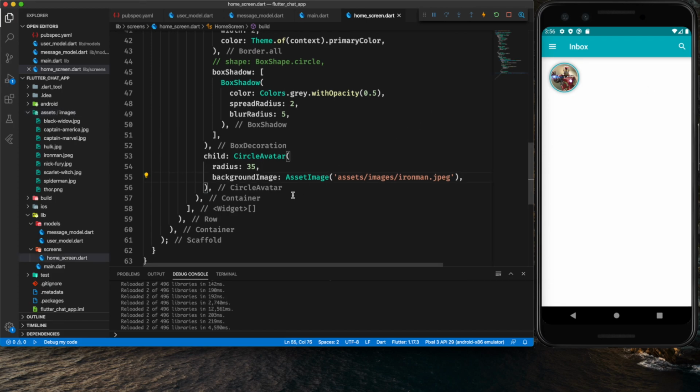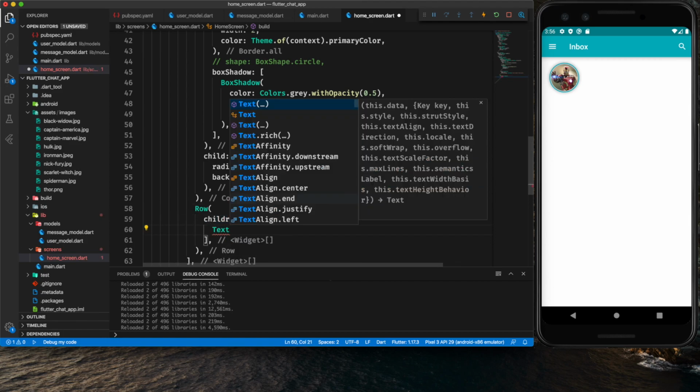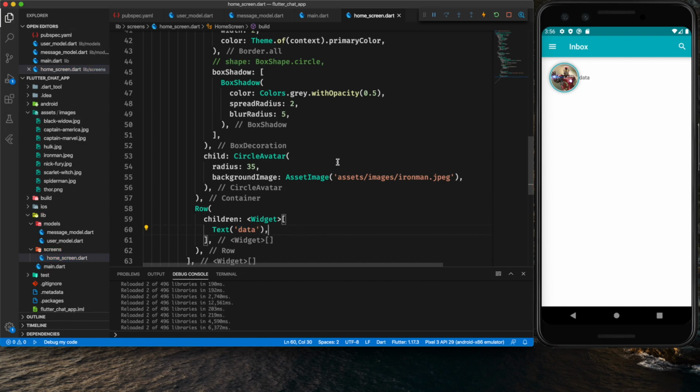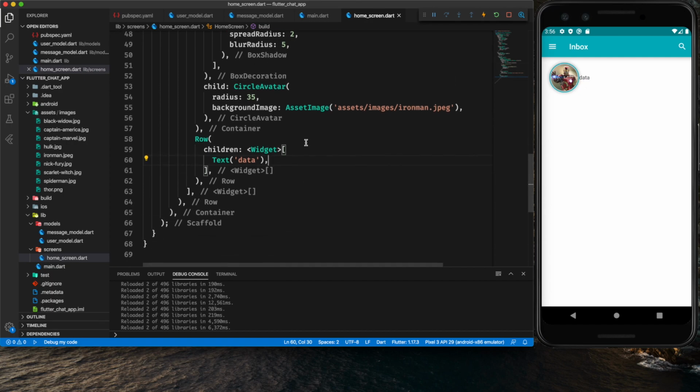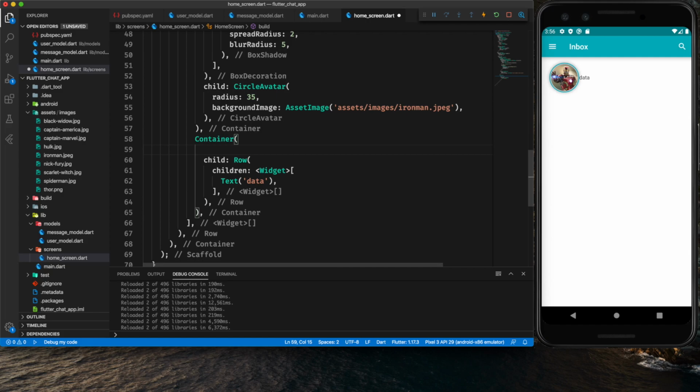For that we need to provide a row widget after this container, and for this row's children I will provide a text widget. Now after saving this, we can see our text has been presented over here, but there is no space between this text and the image. I want to provide a spacing here, so I will add a container, and in this container I will add a padding. Okay, so there is a space.